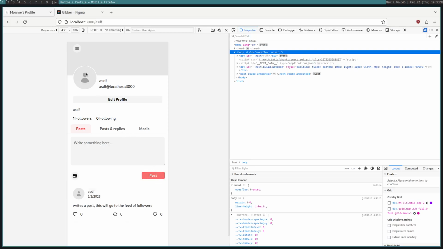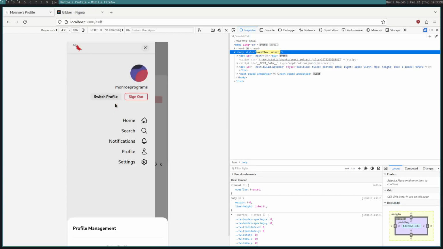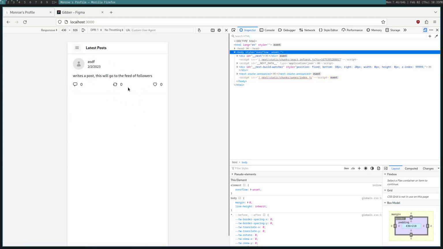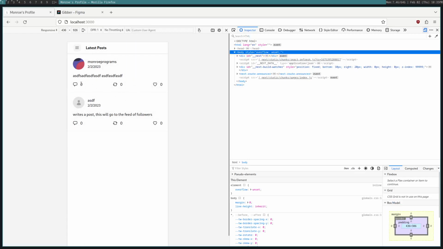So let's go ahead and post that. And now let's switch back to Monroe Programs. Then, if we go to our homepage, you can see that post shows up in our feed. And also, let's say we make our own post like this, then that will show up in the feed too.